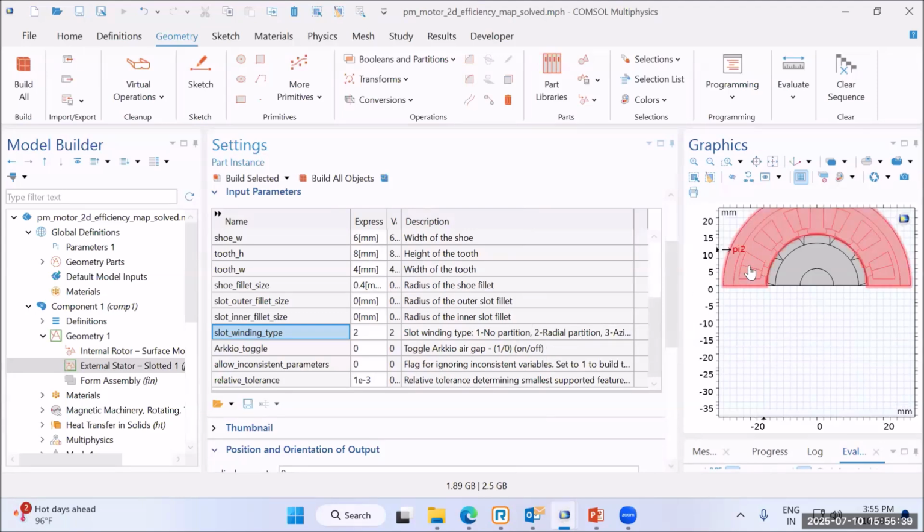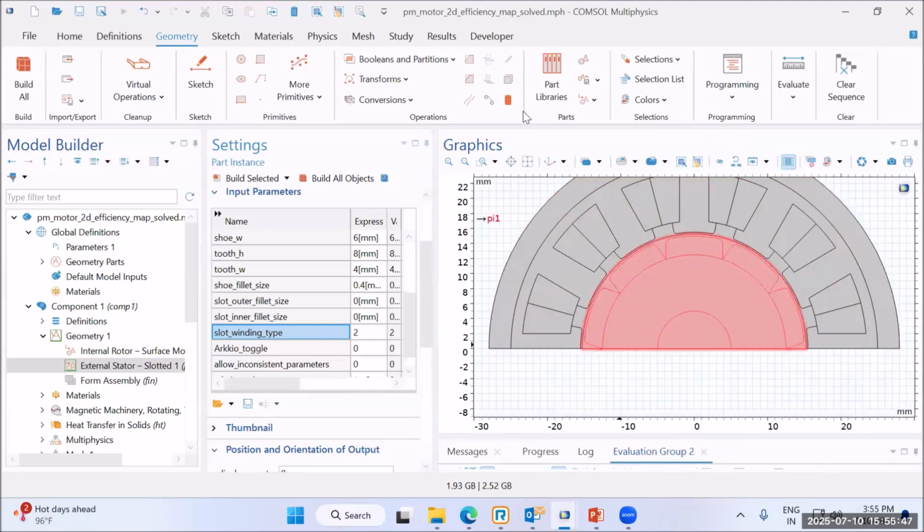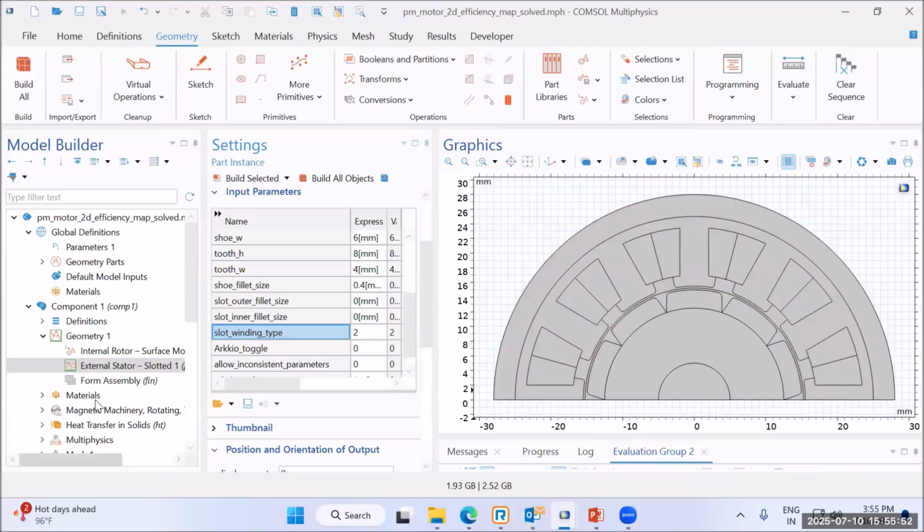As you can see, there is a radial partition between the two windings. That is why it is given as 2. So this way, we are able to use the templates effectively in modeling the standard motor geometry. Or, as I said, we can make a geometry of our own using a particular design. When it comes to an axial motor or a linear motor, maybe we do not have a particular template.